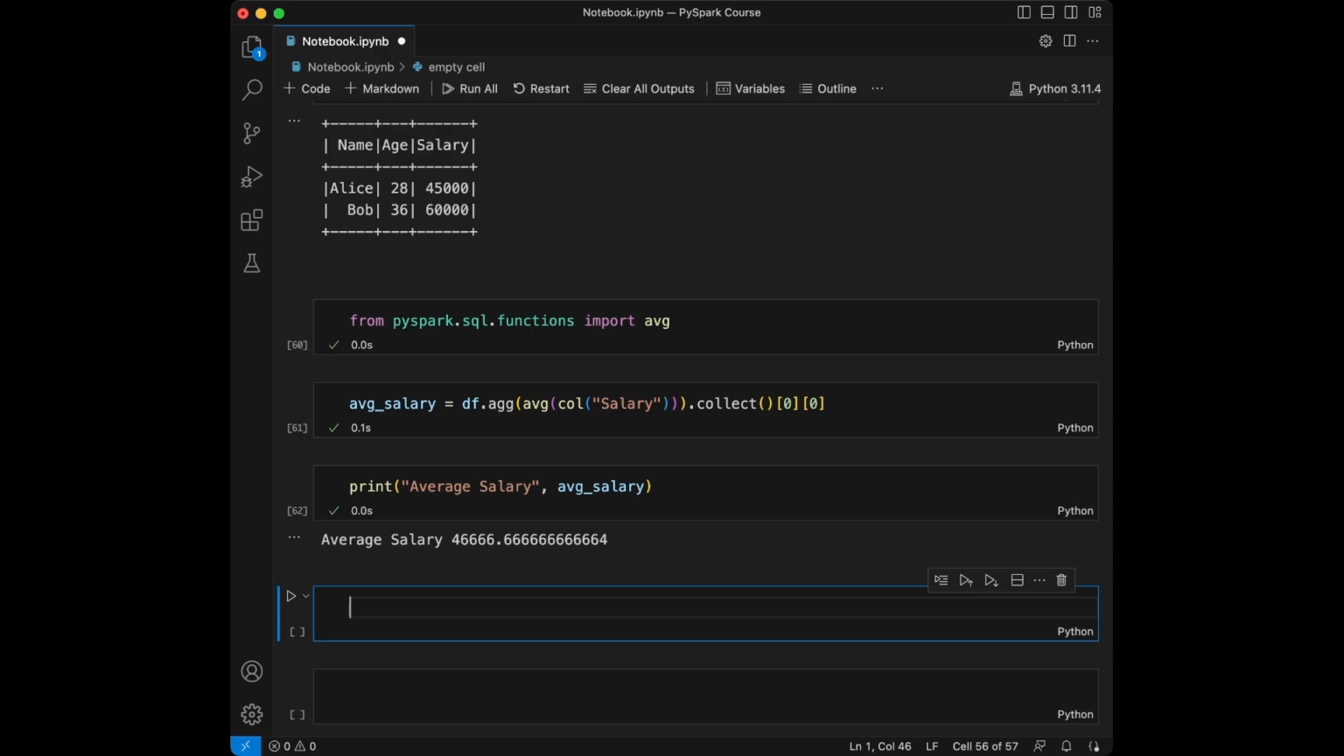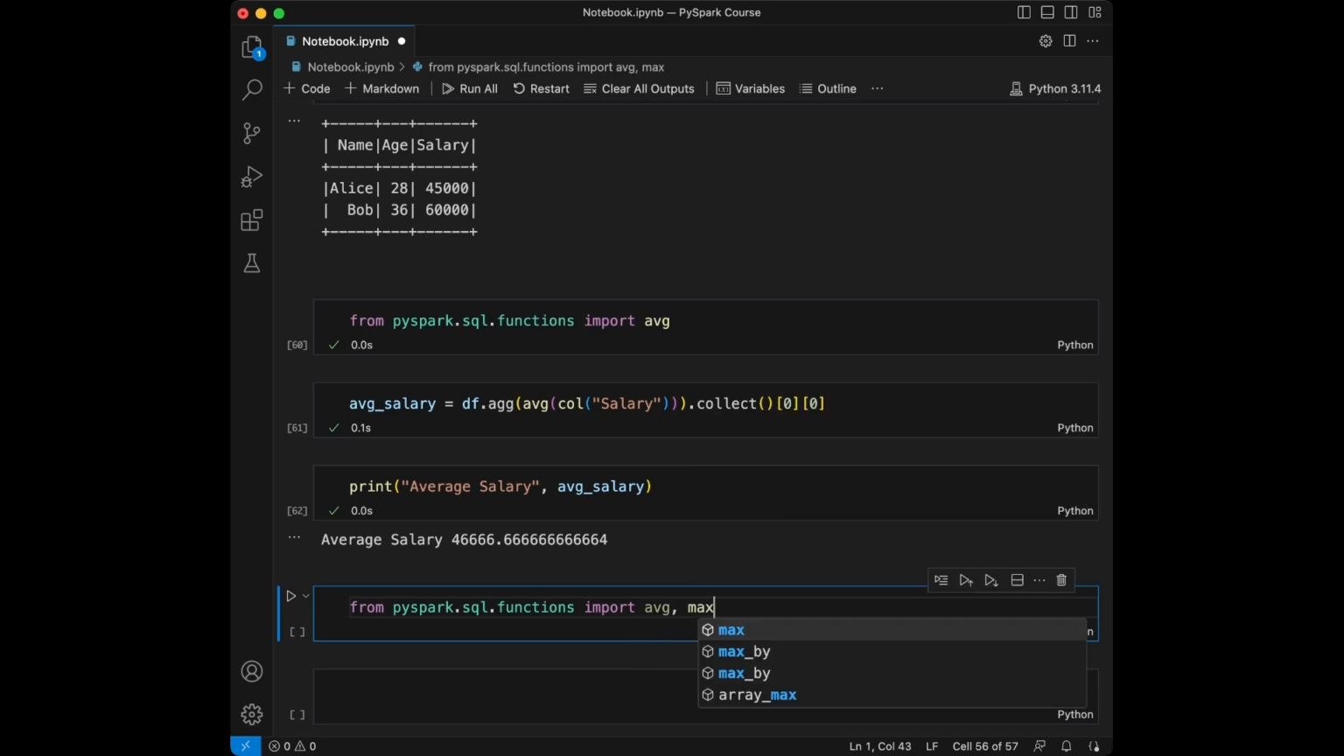The group by operation allows us to group data based on one or more columns and perform aggregations on each group. Let's start with example 1, grouping and aggregating data. Let's import necessary modules. We already imported that, but I'm going to import the necessary ones in every lecture for getting used to the syntax of PySpark. We imported average and max from PySpark SQL functions, and we are going to run this.